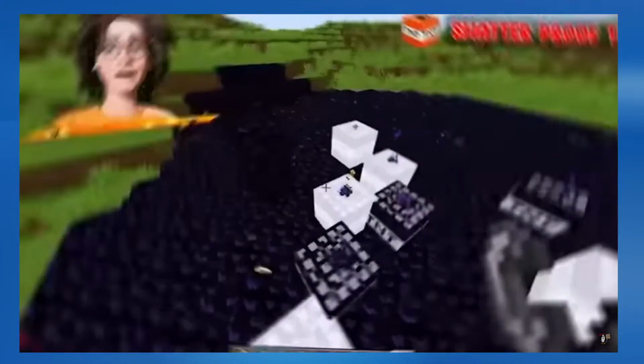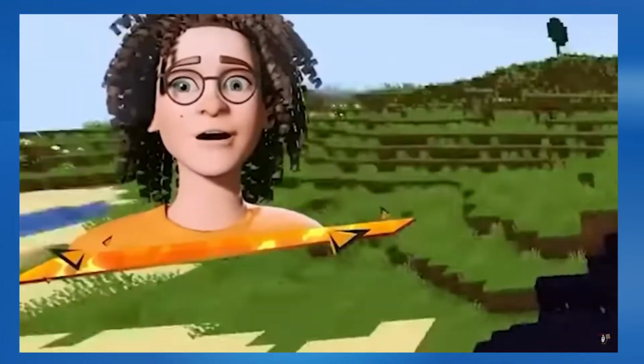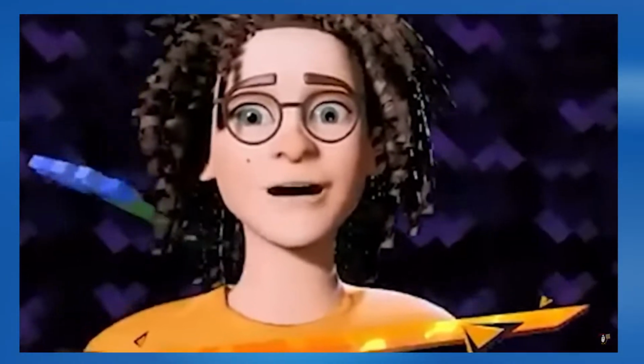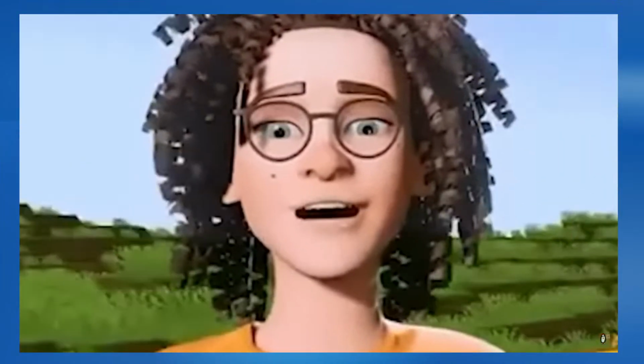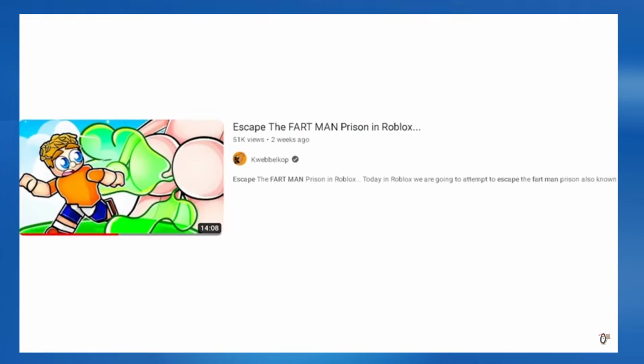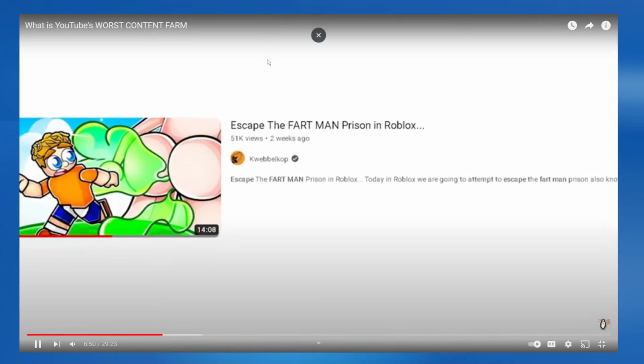But moving past this, Kwebbelkop has always had this approach to YouTube that's prioritized quantity of video over quality of video. It's the reason why he's replaced himself with the sleep paralysis looking dystopian AI model in his newer videos in the first place. It's so he can just keep on pumping out videos like Escape the Fart Man Prison in Roblox endlessly forever.